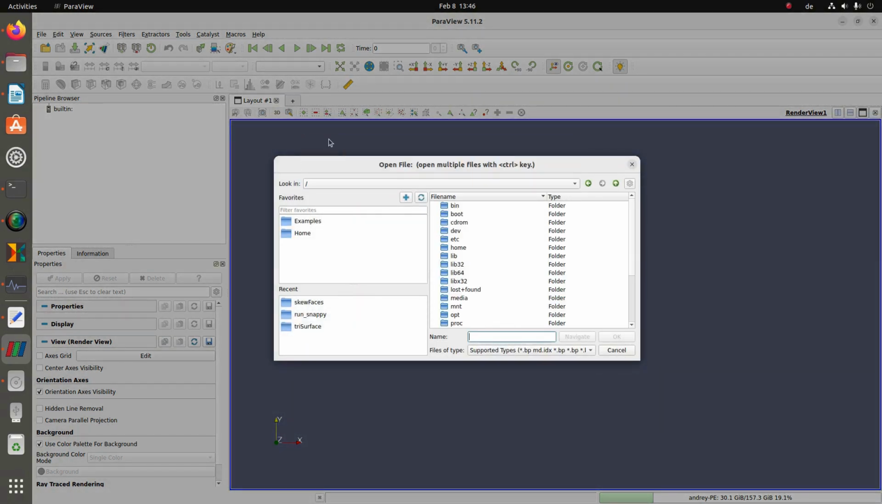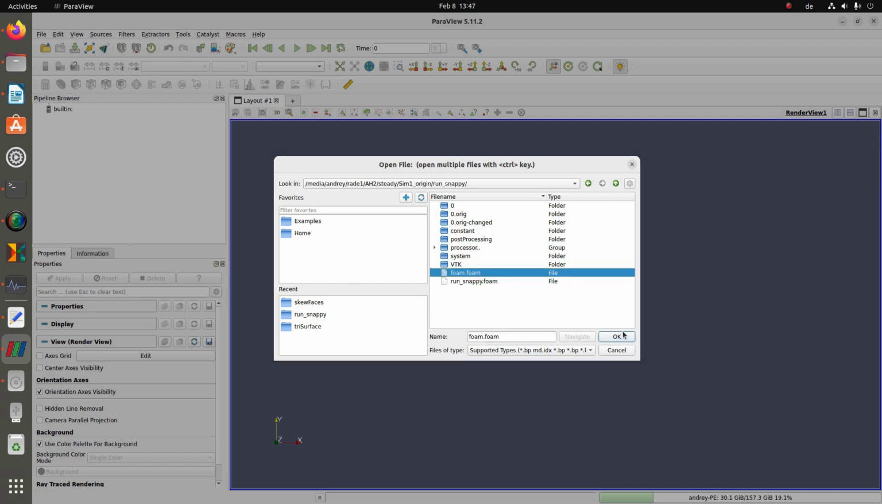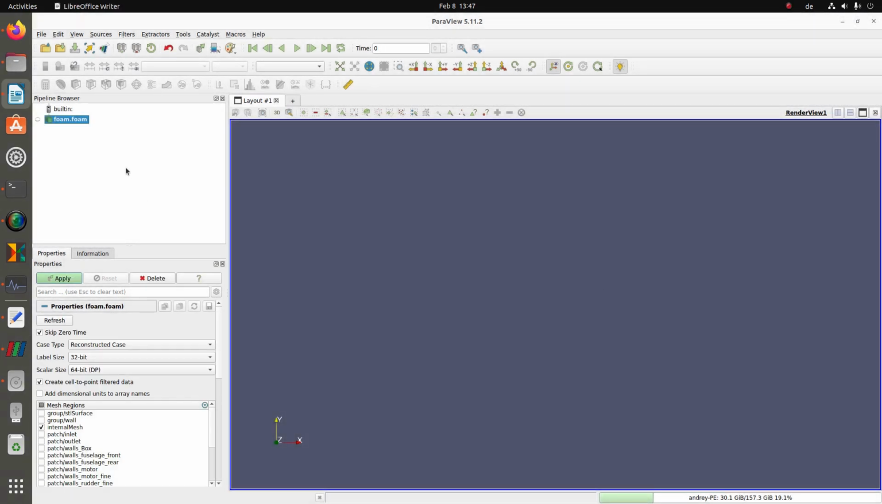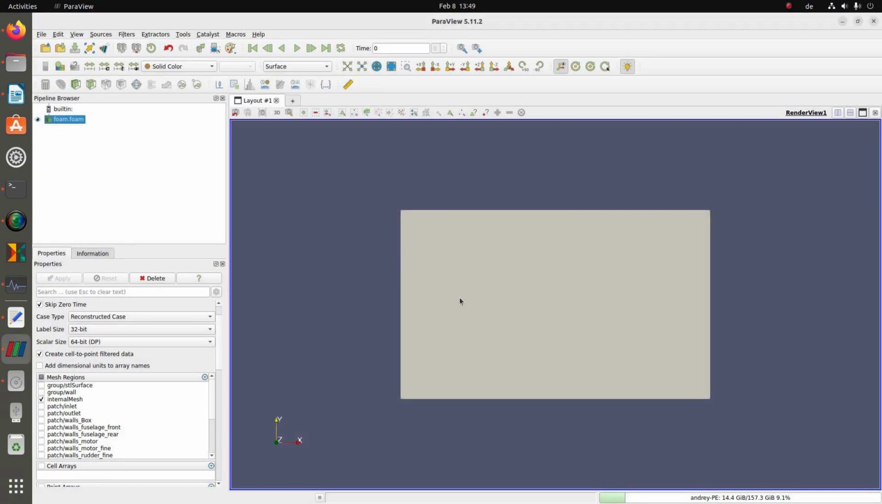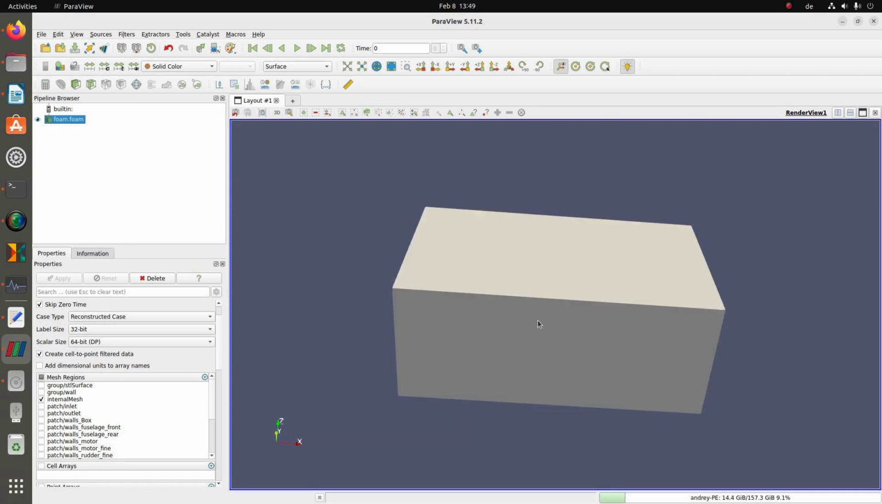For that I go to media, RAID, Antonov, steady, simulation 1 origin, run snappy, and open the snappy file. First, I want to look at internal mesh. This is written here. I touch apply. Now internal mesh is ready.